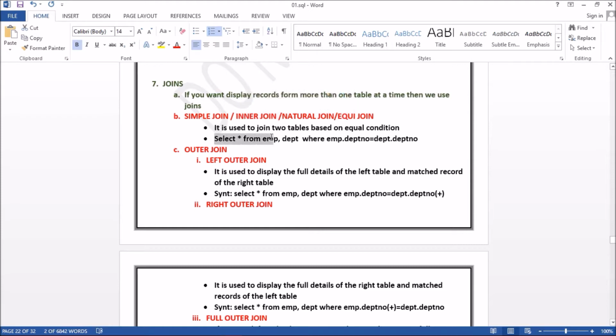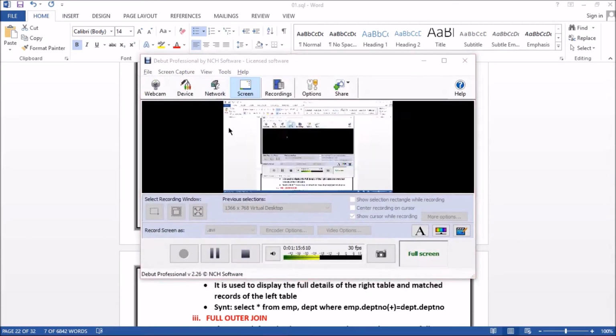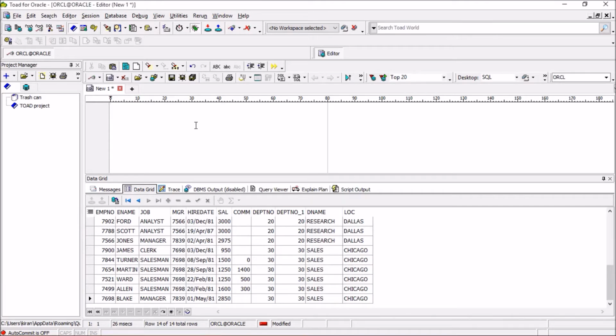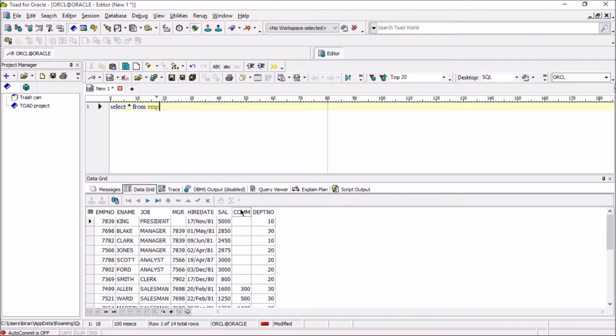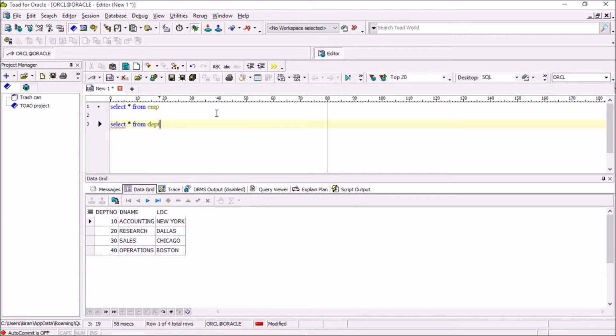Okay, this is the syntax. Let us see what will happen here. The first one is select star from emp. This is the first table, and the columns are empno, ename, job, manager, hire date, sal, commission, department. Next I am going to use another table: select star from dept. Here only 3 columns are present. Now I want to bring all these columns in one query.